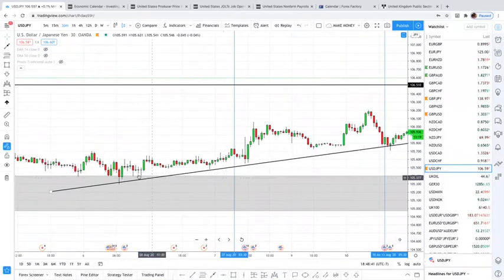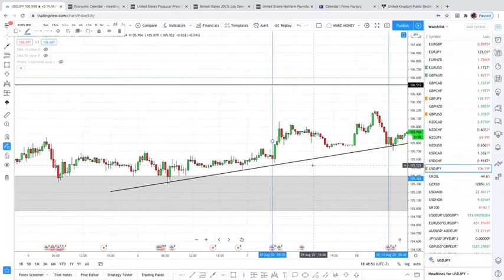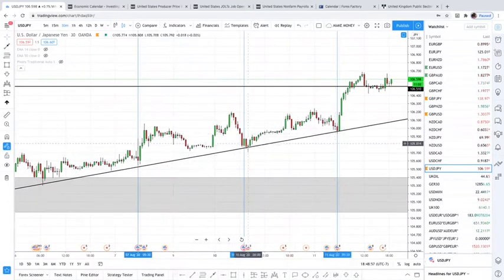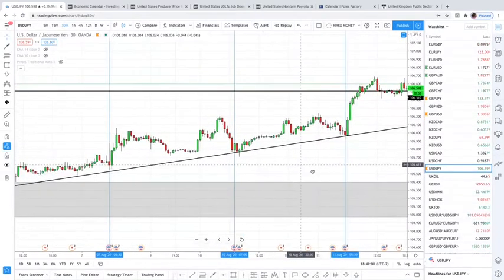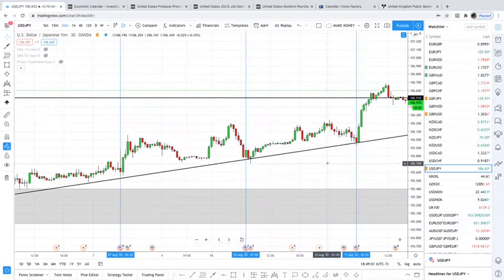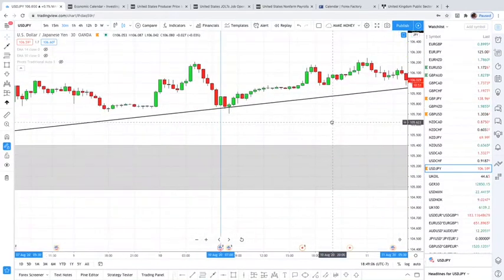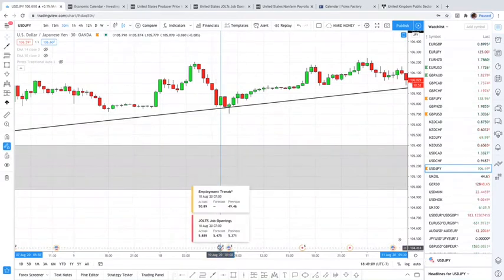But we were still within this uptrend. Next candle comes out, bullish engulfing, continuation, and another bullish candle. And that pretty much set us up for the rest of this uptrend that was respecting this trend line all throughout. Okay, so that was NFP. The next news event we're going to look at is the JOLTS job openings, okay?